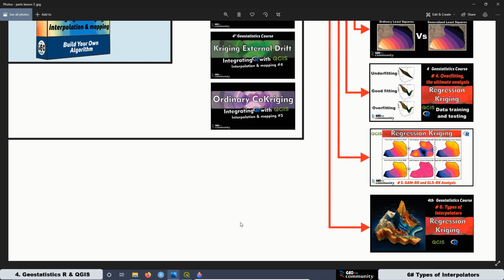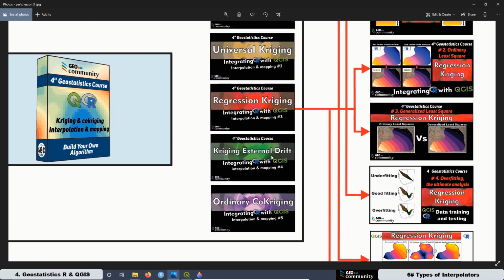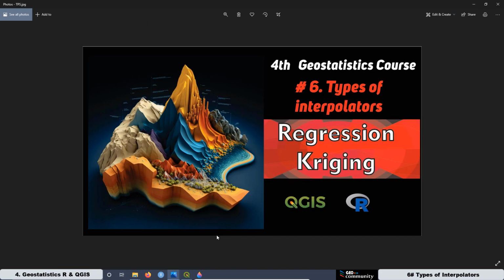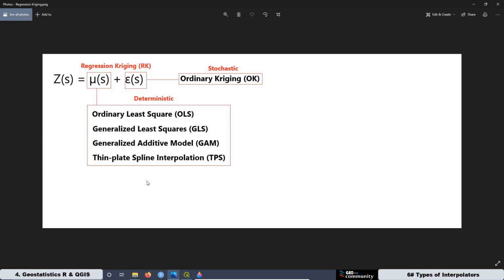In today's lesson, we are going to see the last part of this third lesson related to regression kriging, and it's going to be this lesson over here. Today we are going to see the different types of interpolators, and we are going to use as an example all the exercises that we did in this third lesson about regression kriging. Also, at the end, we are going to create a new deterministic model, which in this case is going to be the thin plate spline interpolation, also known as minimum curvature interpolation.